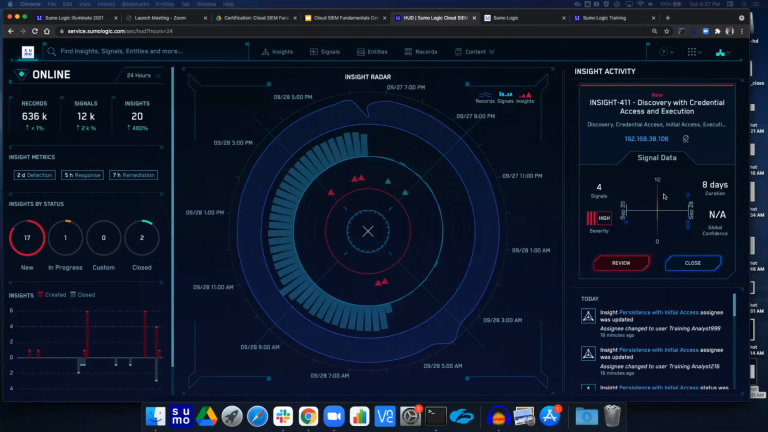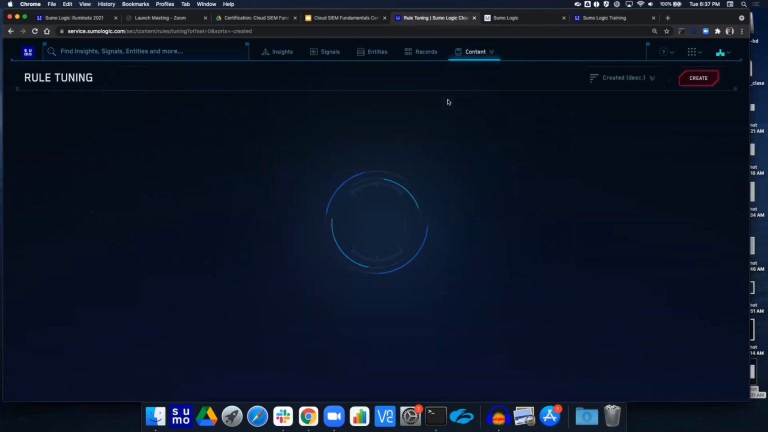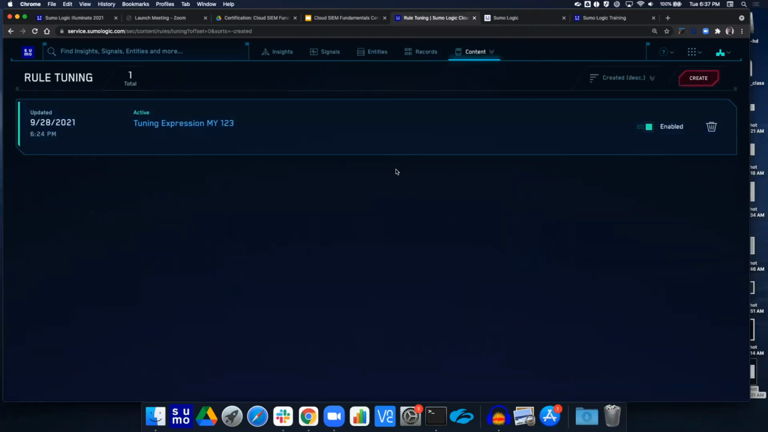And so to do so, we're going to go to the top of the screen and select content. And we're going to select rule tuning. Now here we're going to see some tuning expressions that may have been configured, possibly by somebody earlier a few minutes ago, getting ahead in the labs, which is perfectly fine, good to see. But we're going to go ahead and create one together. So we're going to select create.